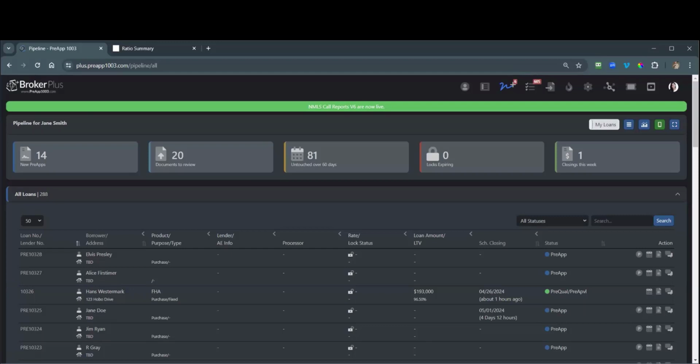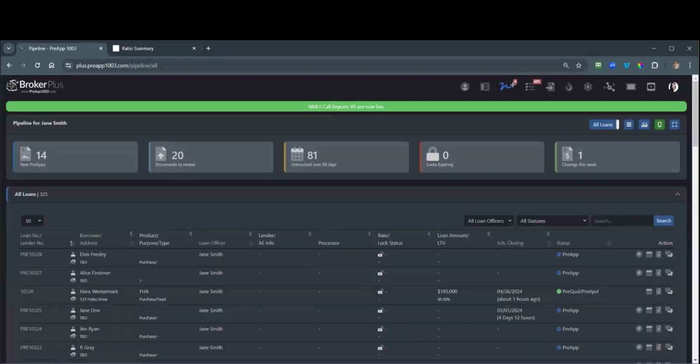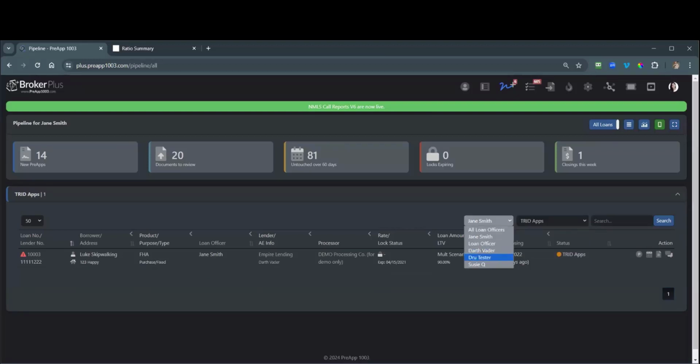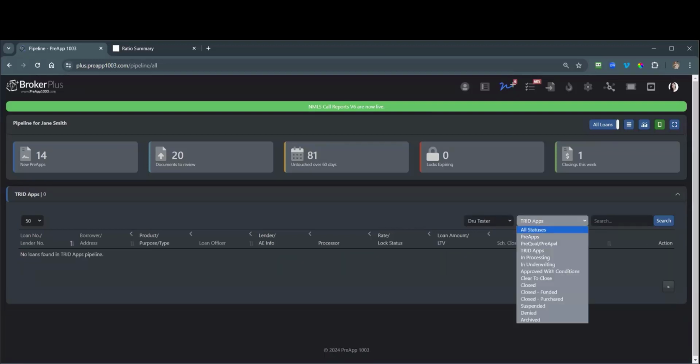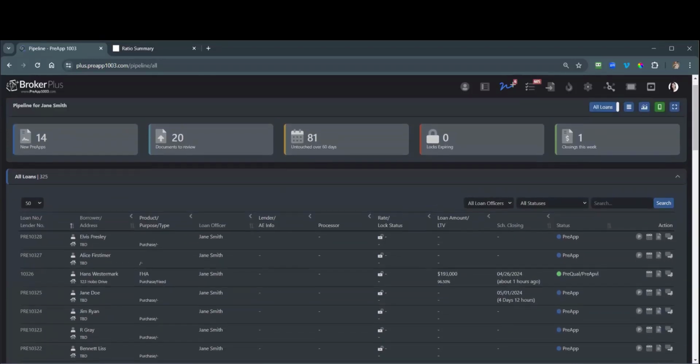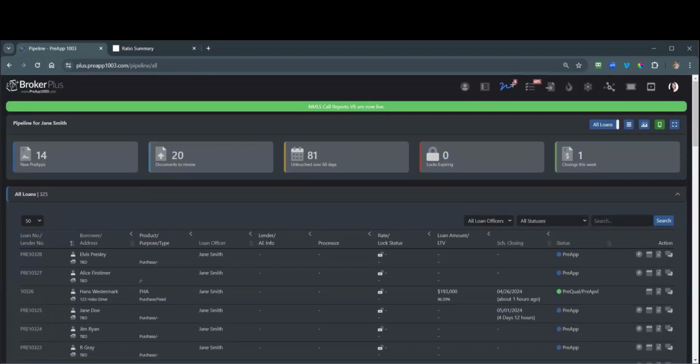So I got my loans, or I could toggle that to all loans. If we go to all loans, now I'm going to see everyone in my company. So I can toggle between loan officers. I just want to see Jane Smith's TRID apps. I want to see Drew Tester. I don't think Drew Tester is going to have anything. Yep, got one pre-app, a big producer. But this allows you to toggle between your different LOs. So it gives you more of a bird's eye view of your company production.